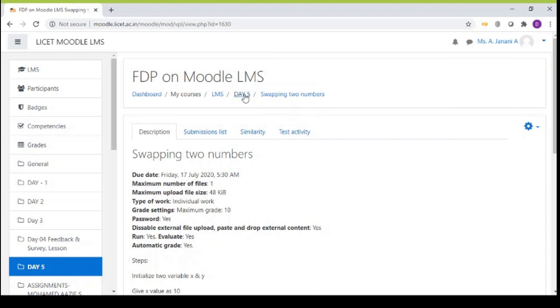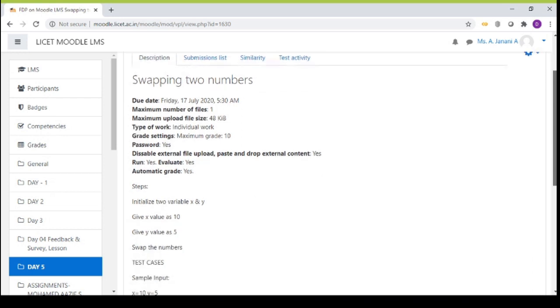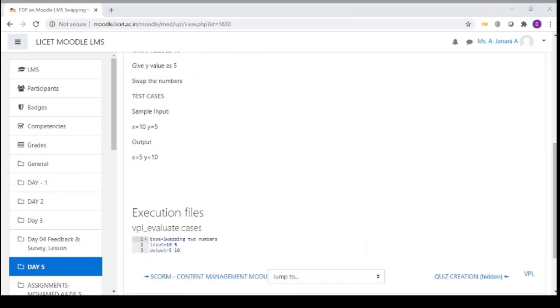In the next video, let me explain one more example with 2 or 3 test cases. Here we have written only one test case. I will show you an example wherein you get an input from the user and then evaluate with 2 or 3 test cases. That will be in the next example.